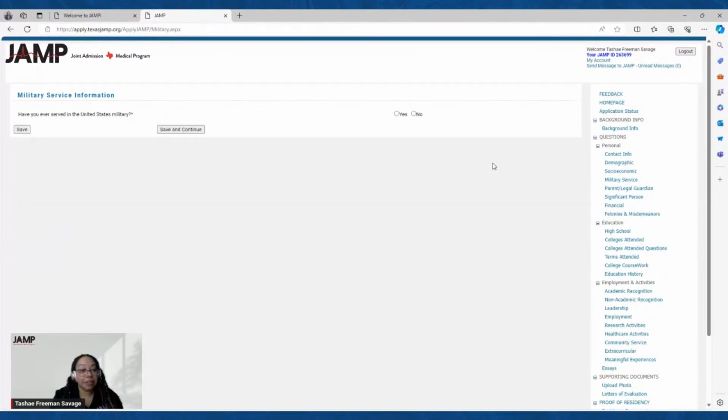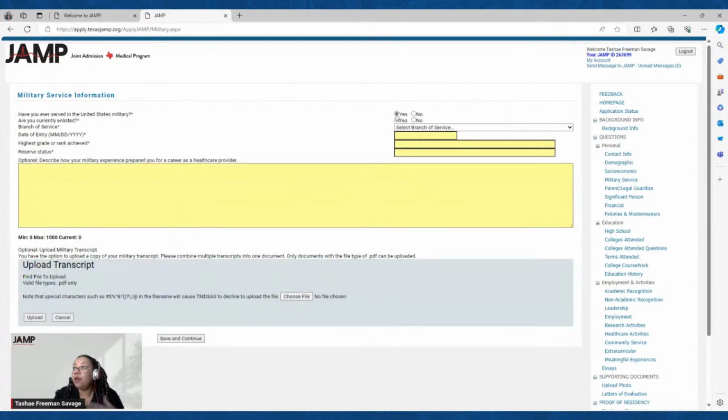This is for military service. If you are a veteran, or if you have access to a military transcript, if you had any time in service, this question is for you. You say yes. What we are going to be requiring is the date of the entry, so your date of when your service started, the highest rank you achieved, your reserve status. So if you are active reserve, if you're not, we would like to know that information.